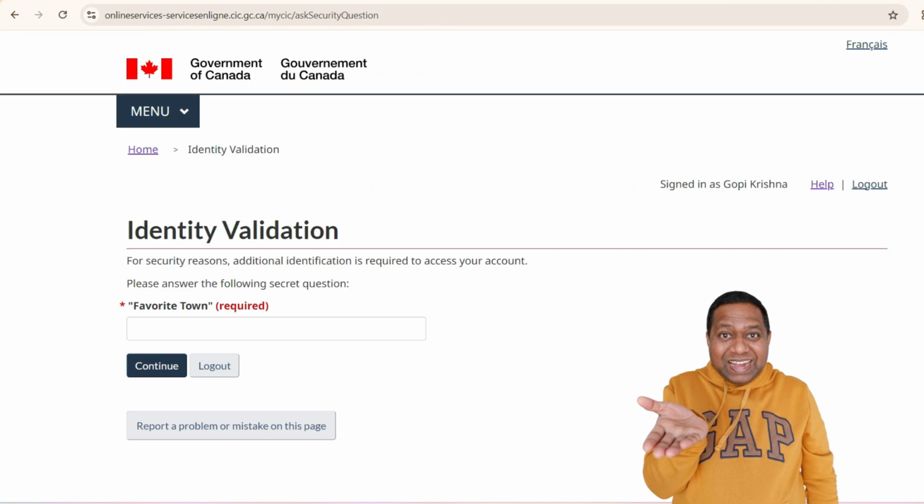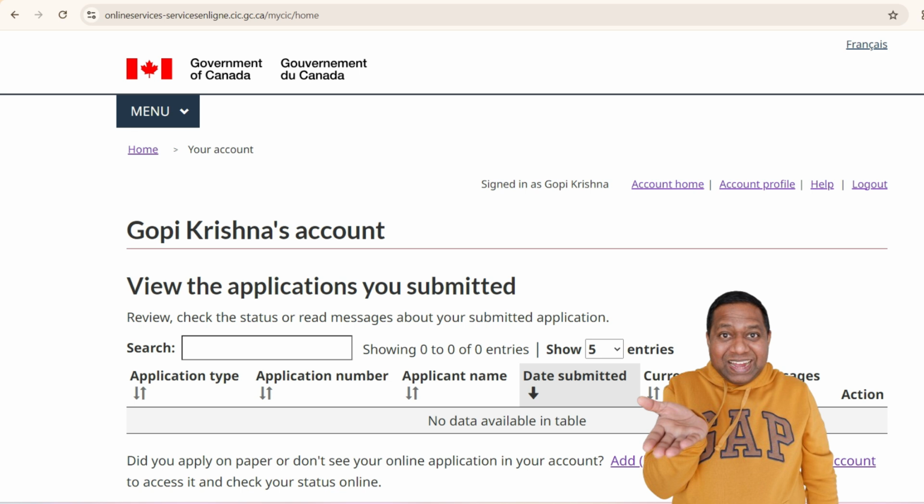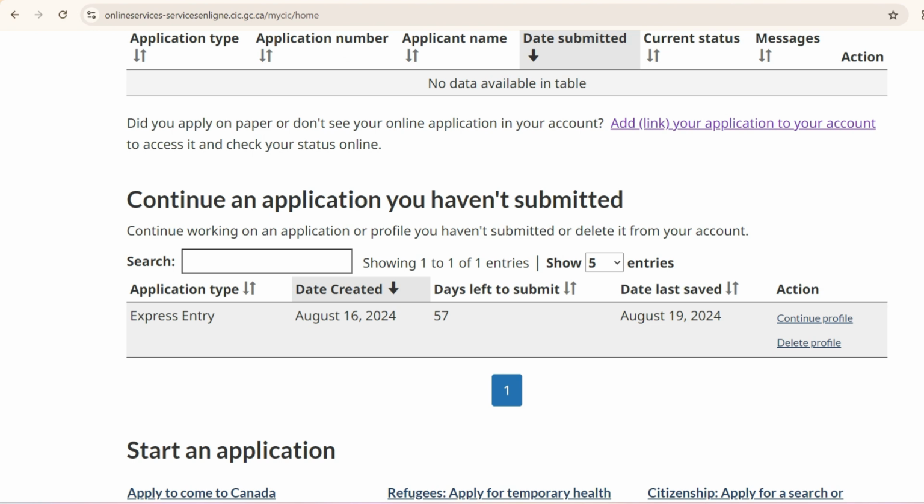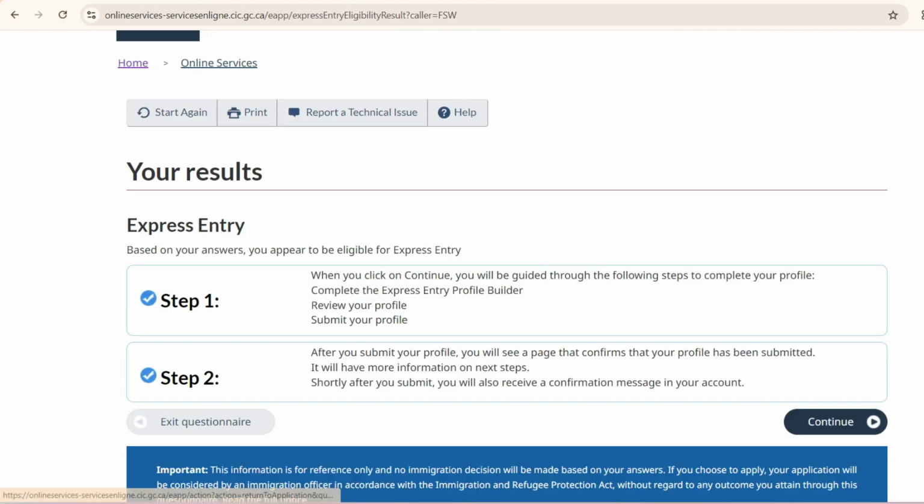You will get identity validation which you had set up through the GC key. You enter that detail and then continue. So this is the dashboard where you come down and you see here, because I had gone through the eligibility check process, this is how the result was shown. If you don't know what this is, I have made a separate video on how this was done. Once you do that, then you come to this.